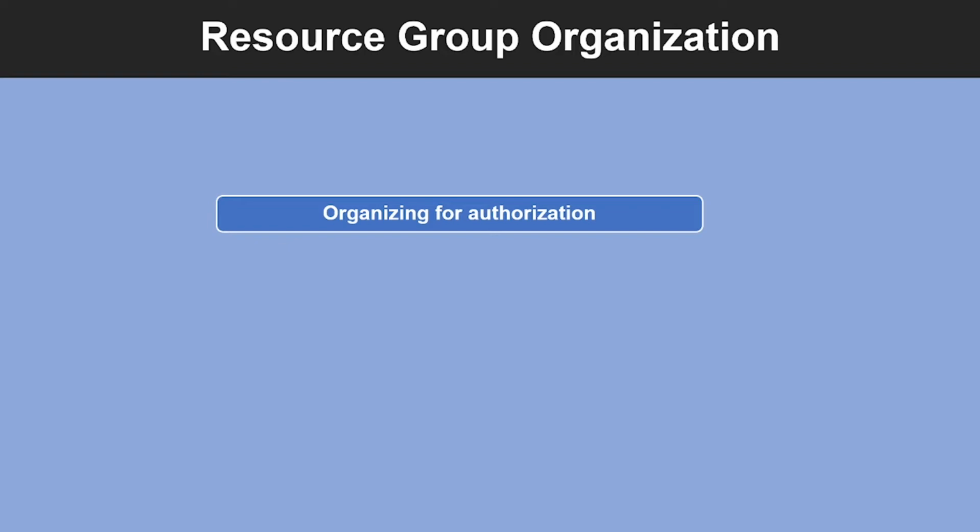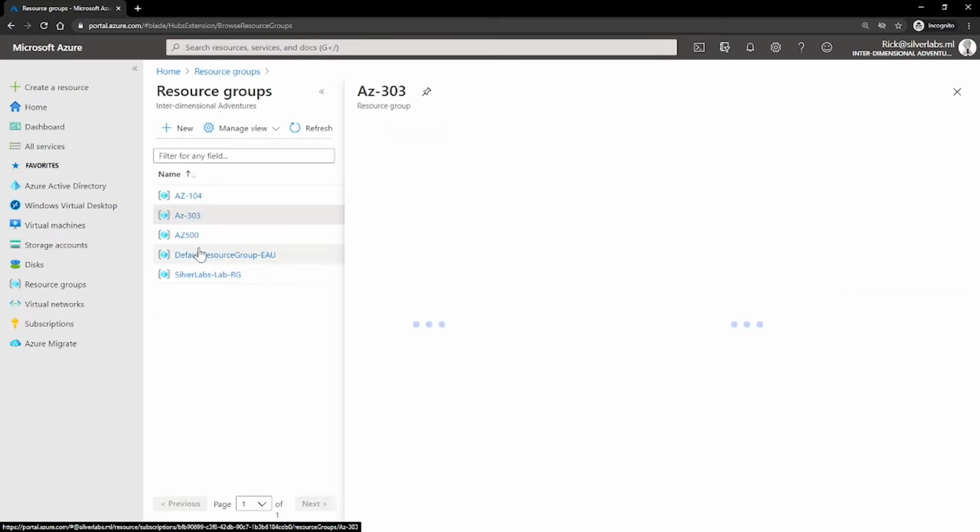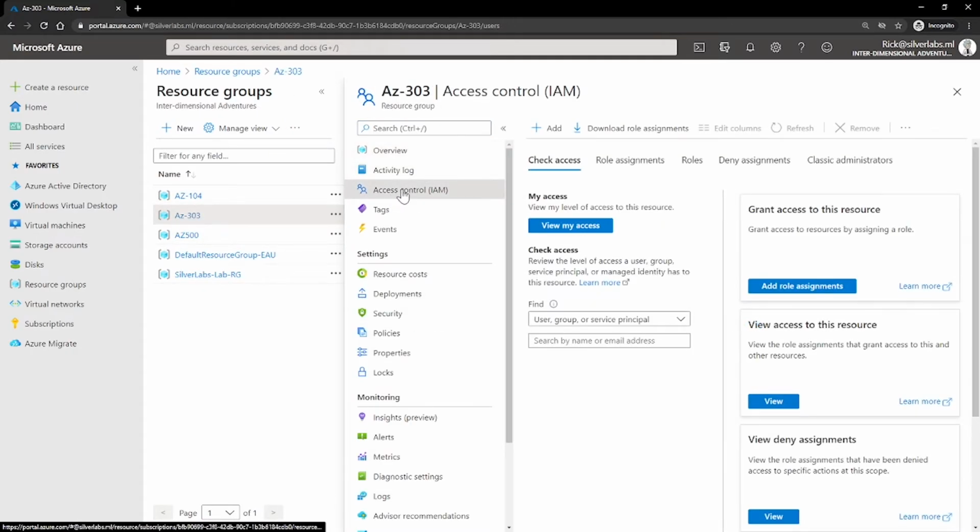Now let us learn about organizing for authorization. Since resource groups are a scope of RBAC, you can organize resources by who needs to administer them. You can go inside a resource group and click on Access Control (IAM) to decide who administers this group.